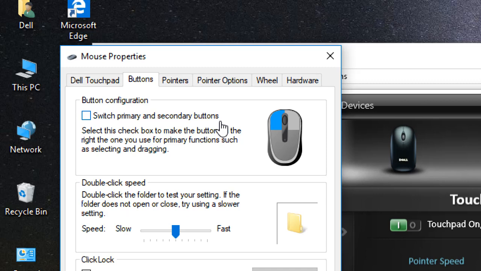So if you change the primary key from left to right, your primary key becomes the right button and your optional button becomes the left button. It means what? If you want to select any option, which key do you have to press? The right key. If you want to double click on it, you have to press right double click. Understood everyone? Instead of left click. Let's see.